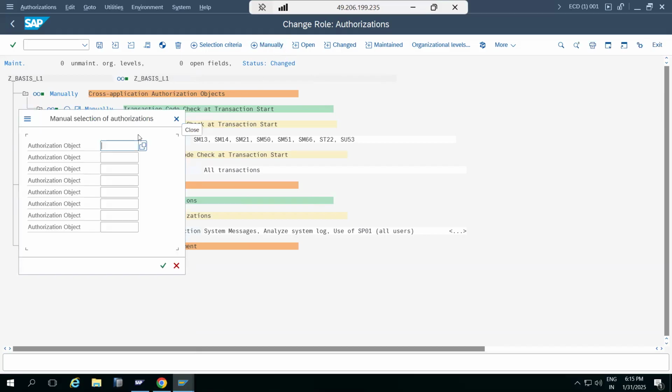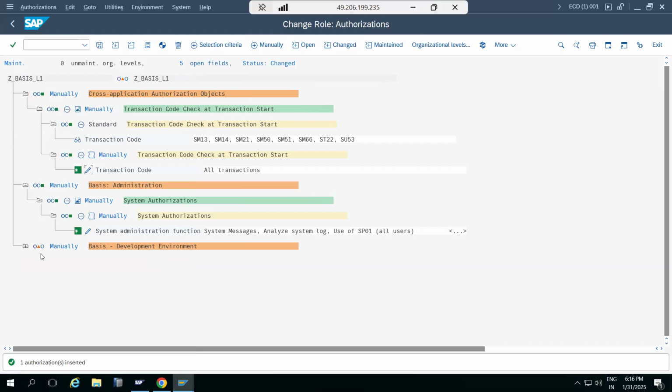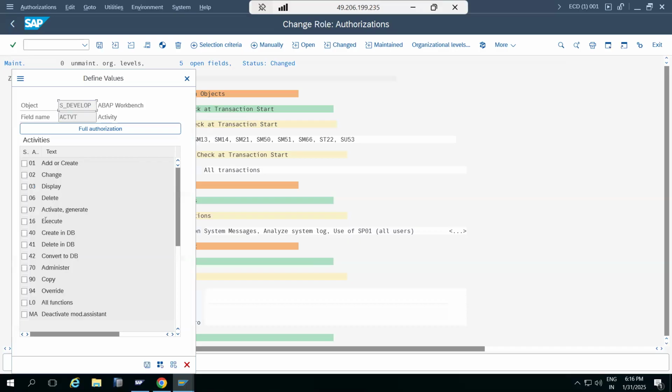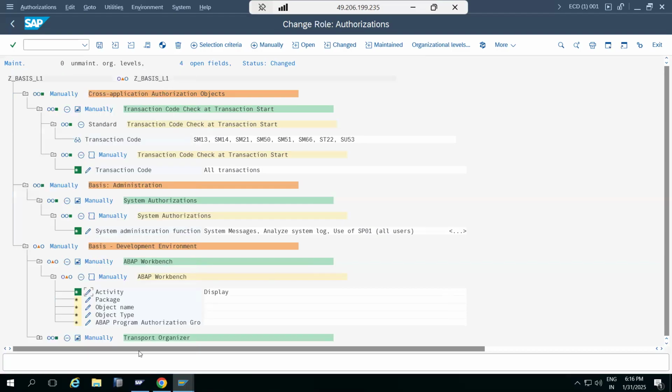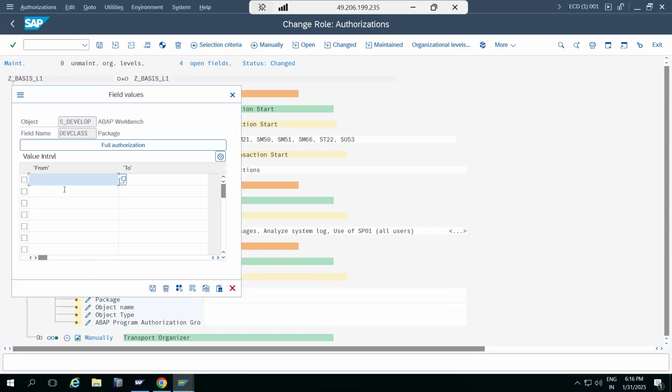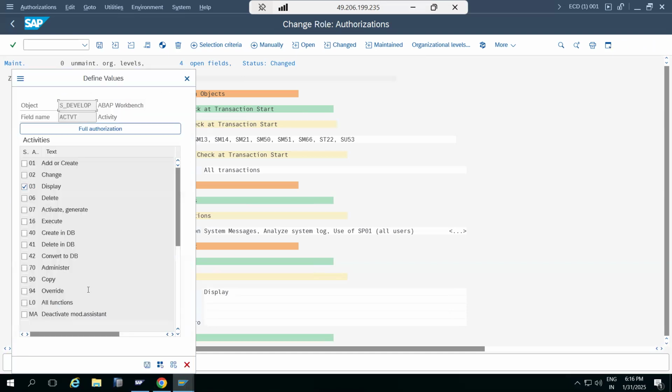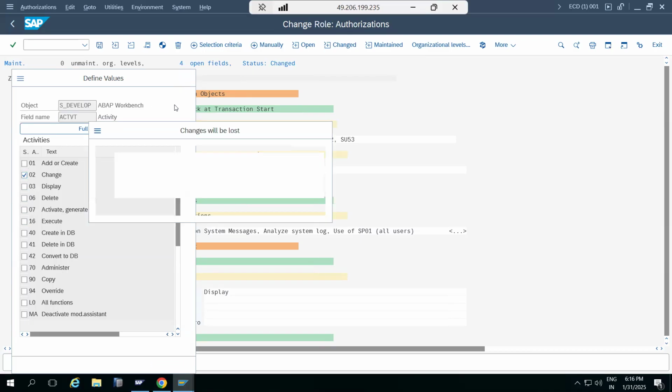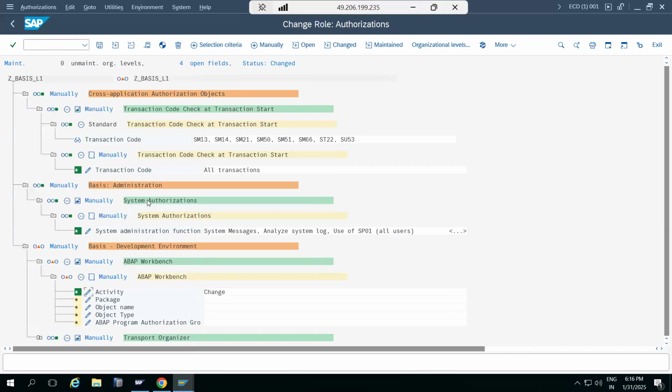Suppose, for example, manually, let's create one more thing here. Here there is S_DEVELOP, above workbench. For activity, if you need only display access, then activity number 3. Then you can select only display here, and the packages you need access to. Here in the activity field you need to select either display only, or change, delete, or execute, whatever. Related things you also need to select here. Based on that, you can do the respective thing.